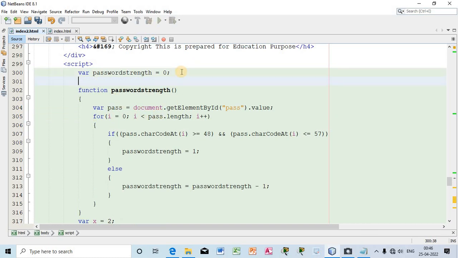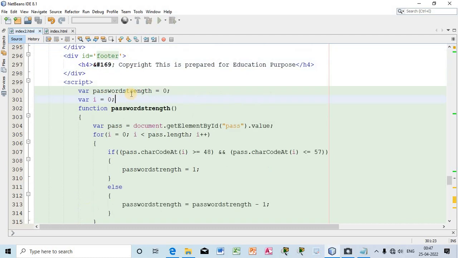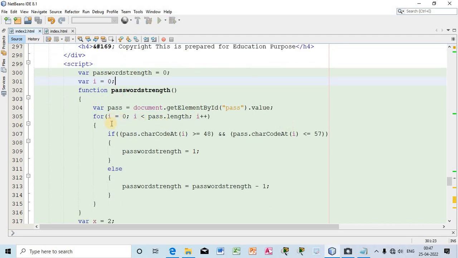Here I will declare variable i. The value of i that I have declared is 0 outside, right? And here you can see, first I will take the password value. And i will be initialized here to 0 again, and I require to initialize it outside. I can initialize inside also. i will be 0, and it will be incremented every time until it reaches the password length.